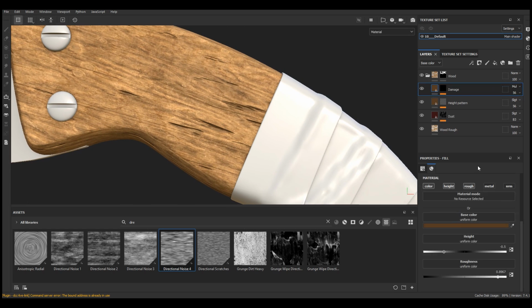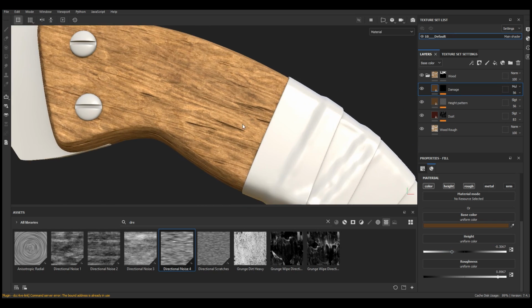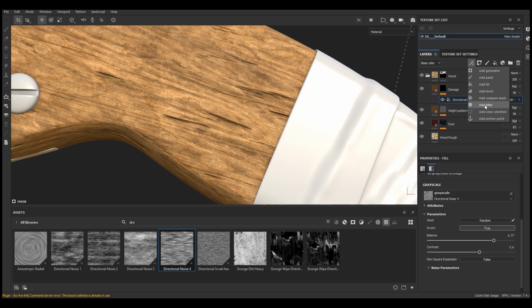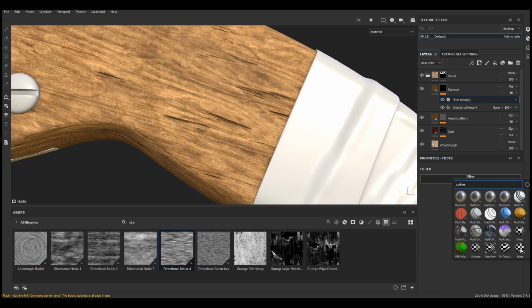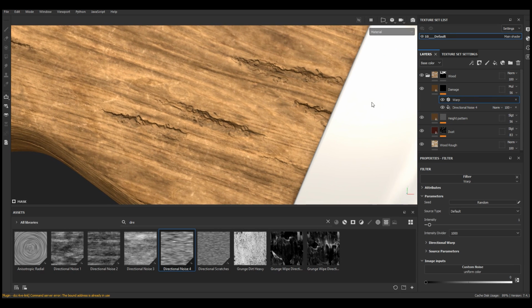I can decrease the height now. Now I'm adding a filter and controlling the edges. I'm reducing the amount.